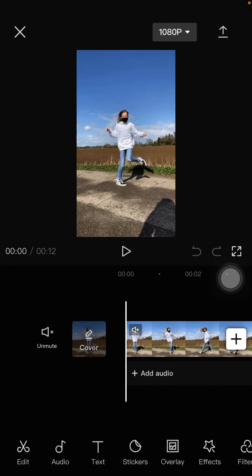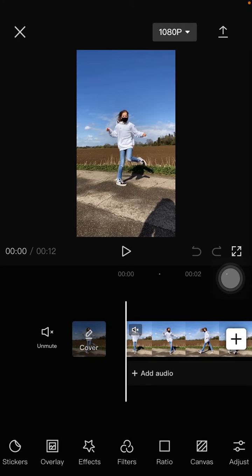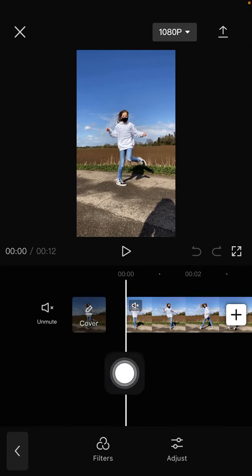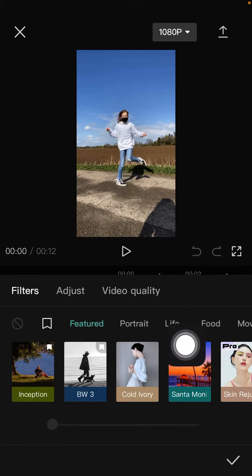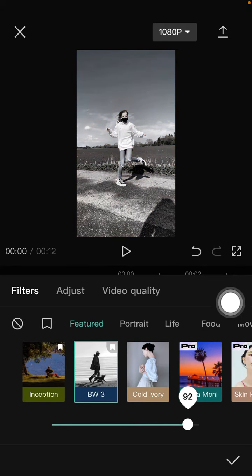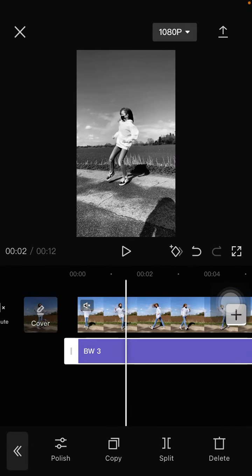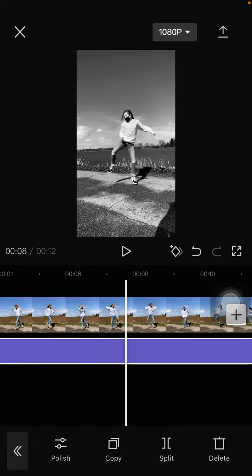So to turn a video black and white, you can select filter and then select filters, and you can find B and W filters. Just click on it and adjust the opacity like this. Just click the check mark and you can get a black and white video.